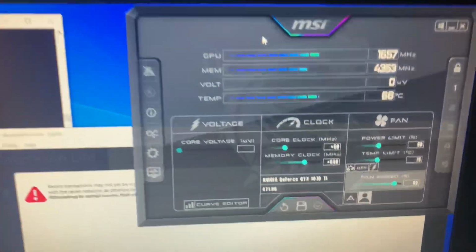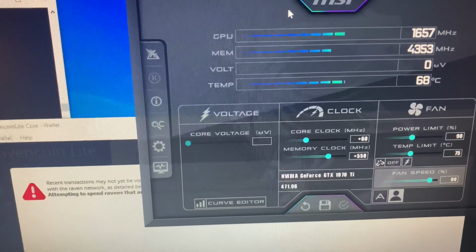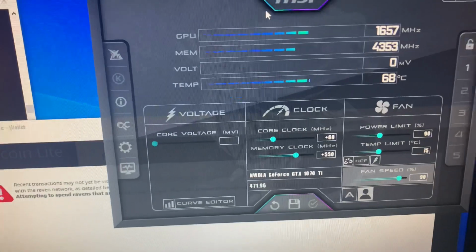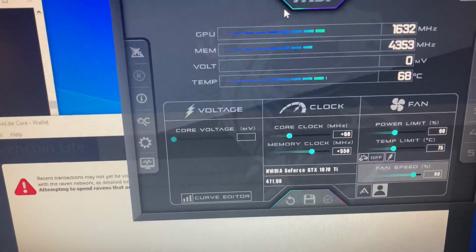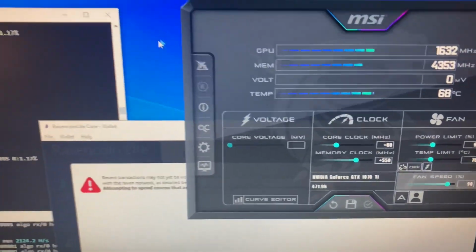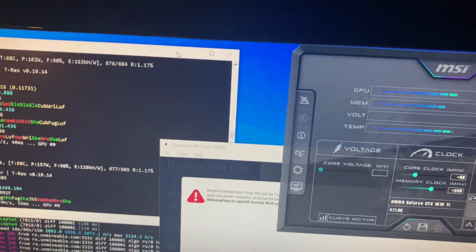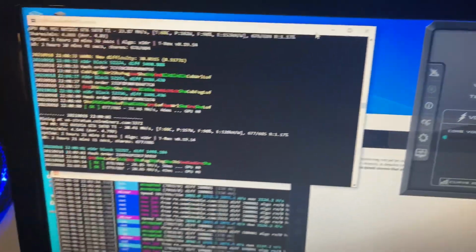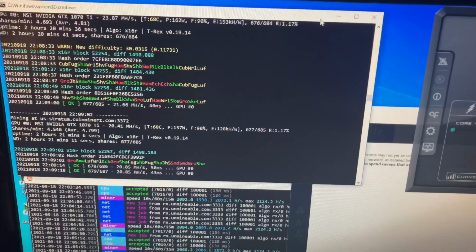The overclock I'm using is 60 core clock, 550 memory, power limit 90, and I got the fans at 90 because it's running fairly hot. And so I'm gonna run this for about 48 hours, and we'll see how many coins I get.